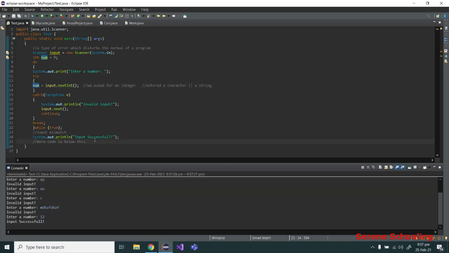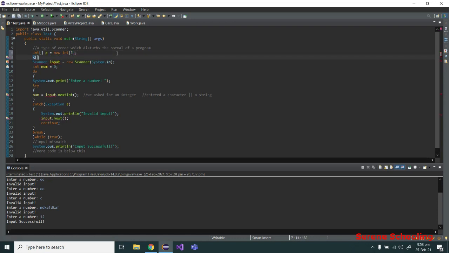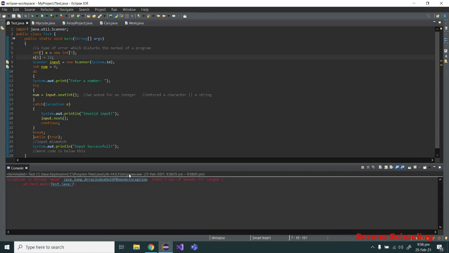So there are more examples of exceptions. Let me show you one little example real quick. Let's suppose we have an array. I'm gonna access the sixth index and I'm gonna assign it 12, right? Let's run our program. What happens now? So as you can see, now we have an index out of bounds exception. So this is another example of exception. This occurs if our index is out of bounds.